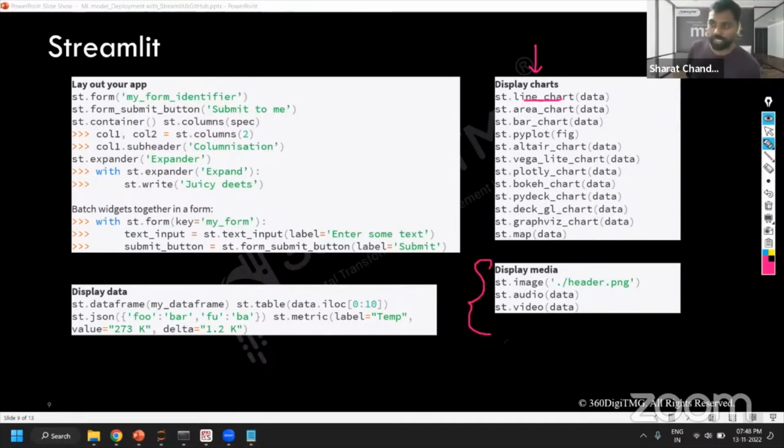We can also display the other media like video, audio. You just have to say the name, right? And it will be able to read the data. Data frame can also be handled, or table can also be shown, right? So these are all some of the data displaying functionalities. And for everything, you can see it says ST dot.